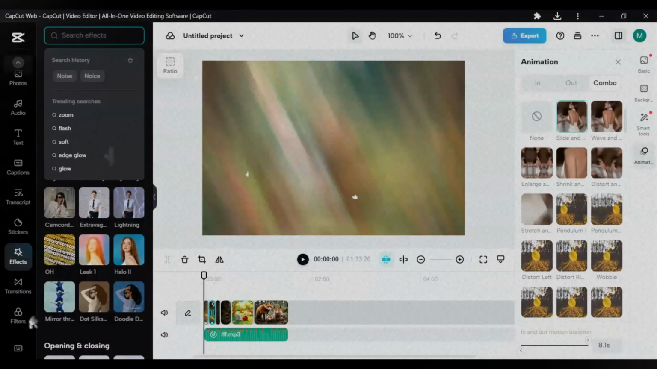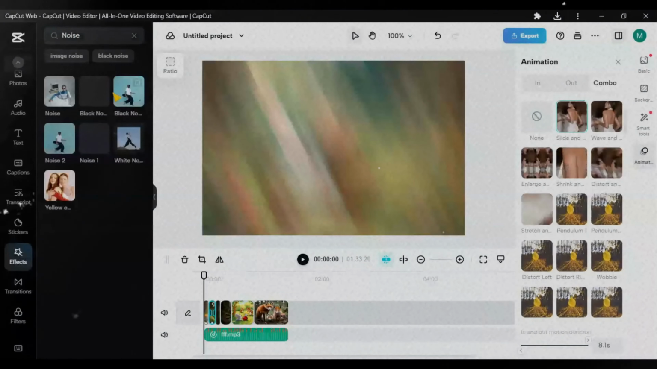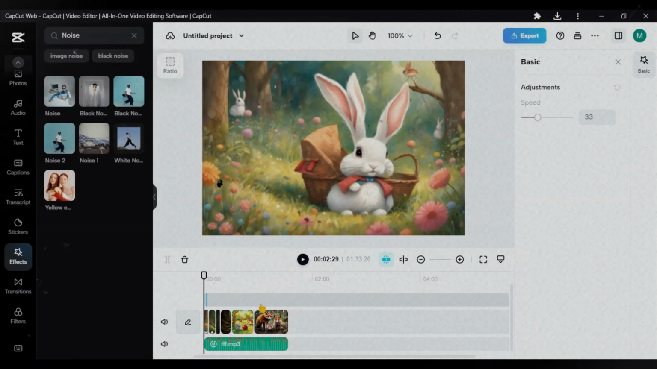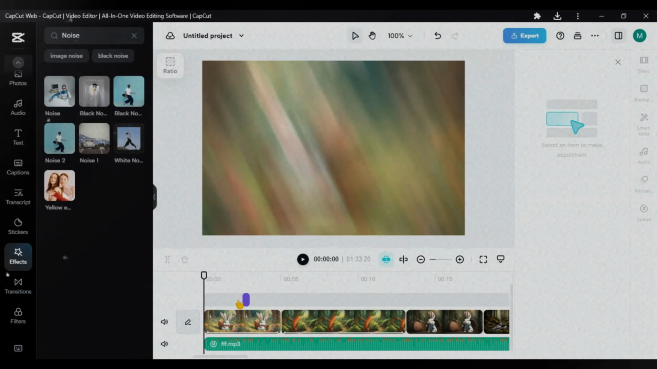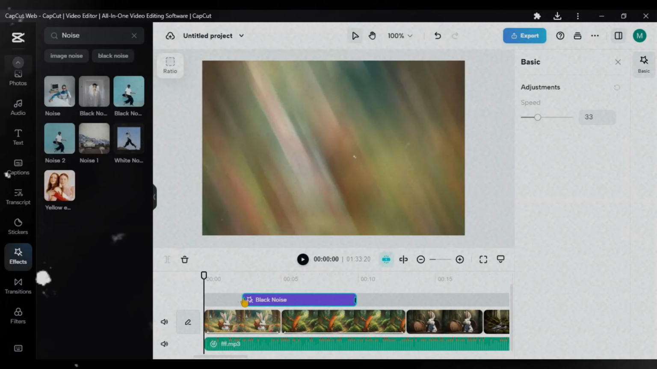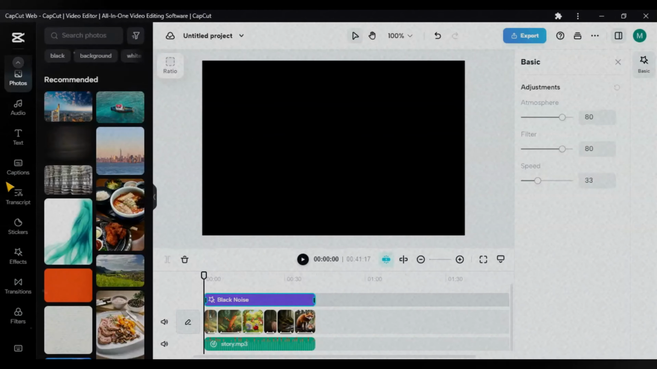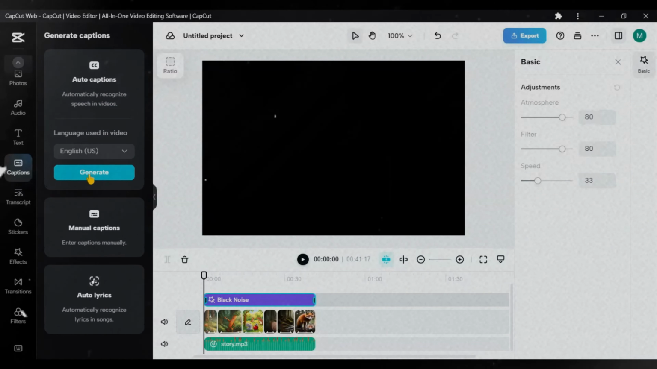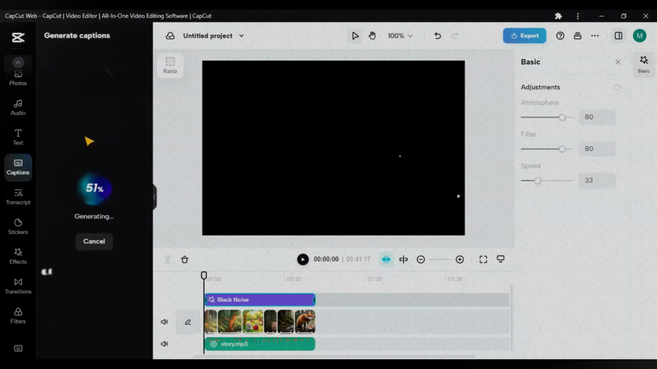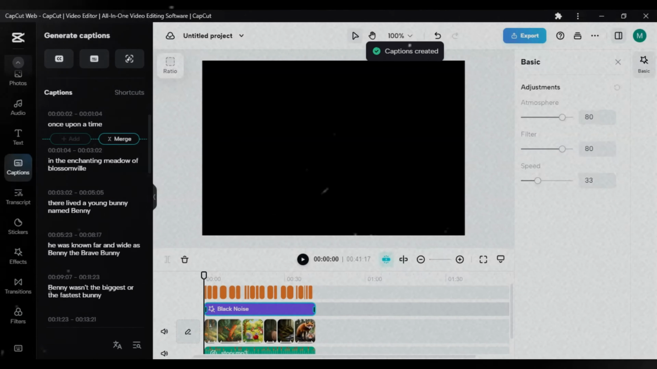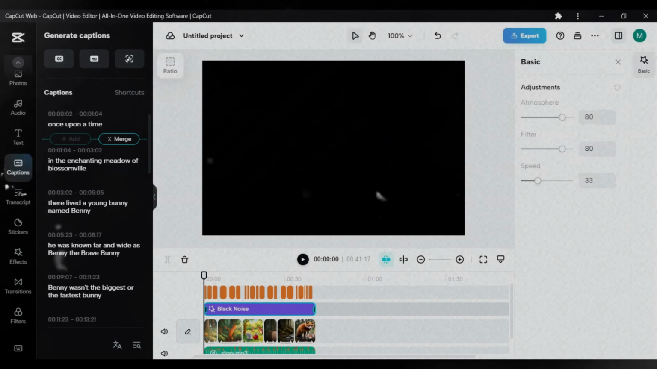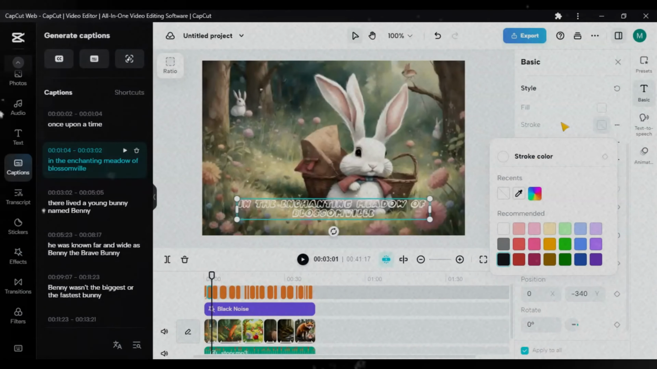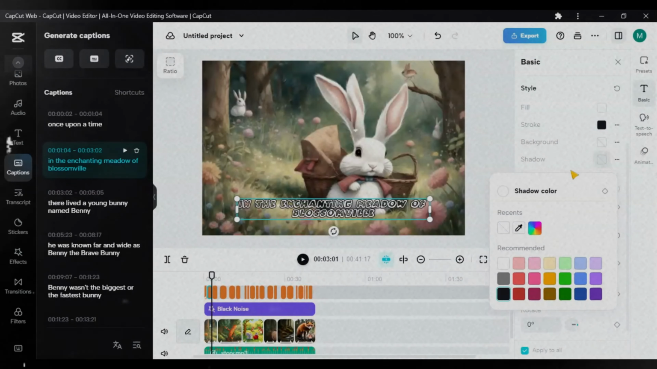Click the search button and search noise, and select the black noise. Alright, guys. So, you see captions down there. Click on the options, and you see auto captions. So, click on it and wait. Alright. So, after waiting, you just edit the text and give the shadow, stroke and so on.